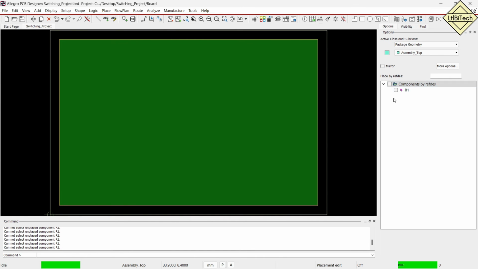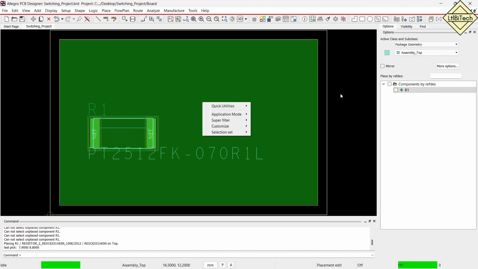Now you can see the component here. The number of components will be listed here. In our case we have only R1. We'll select this R1. Now you can see the component, I will place it on top of the board here. Right click and done you can do. So this one component is placed on the PCB.